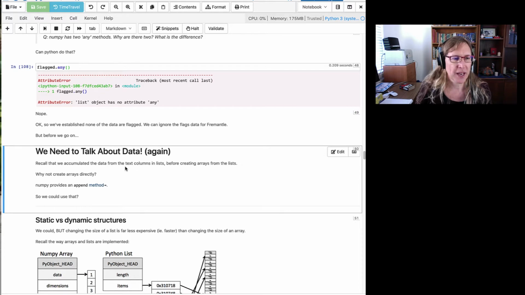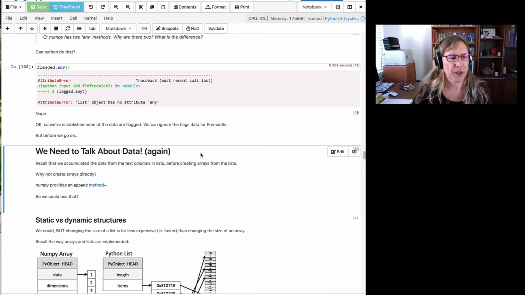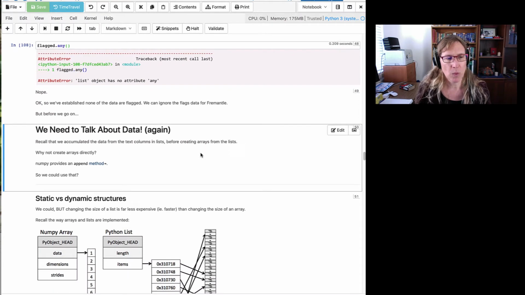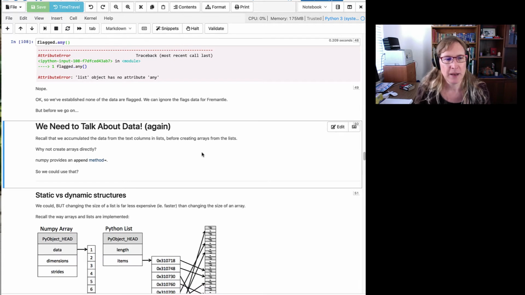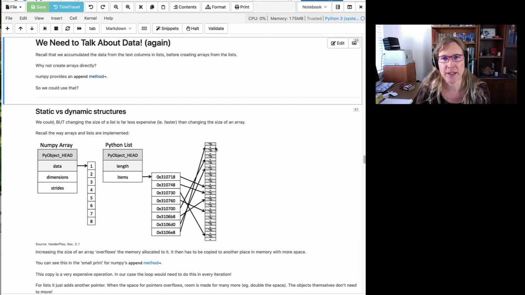Now, as it points out here, we could have accumulated the data directly into arrays. So NumPy has an append method, which will do that. There's an example here, appending the arrays together to get a new array. So why didn't we do it that way? Well, we could have done it that way, but actually it would have been a lot more computationally expensive. And to see why that's the case, let's have again a closer look at the way that arrays and lists are stored.